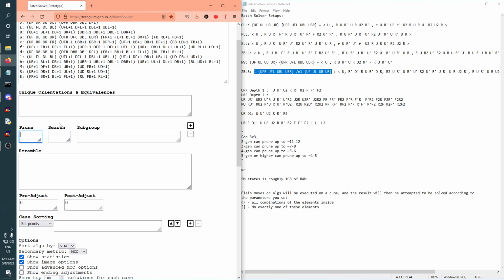So let's talk about these two now. Prune is hardware dependent. So what values you can put in the prune section depends on the move group and on the amount of RAM your computer has. So to explain why, let's take a look at this short example. Let's set the move group RUF, and we'll use this for a lot of our examples now. The way prune works is it stores in the RAM all the states of the cube that can be solved by any combination of your subgroups or moves up to whatever that prune value is.